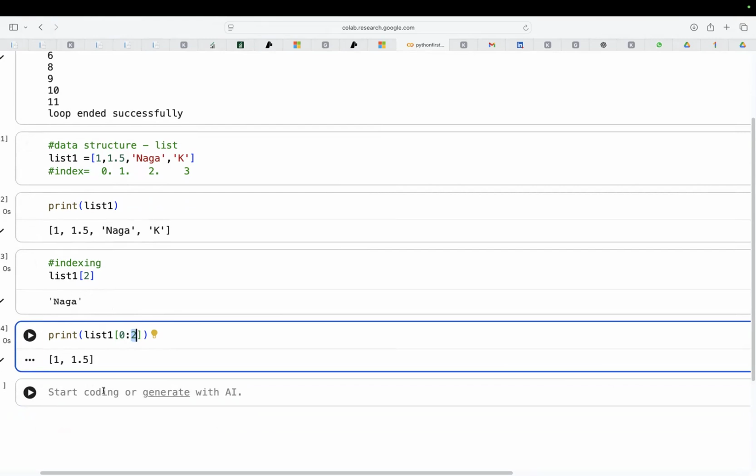Indexing always takes from the beginning to n minus 1, or the beginning to the end element minus 1 position. So the beginning is 0, that will come fine, and the next one will come fine, but the second element will not come. Always the end position won't apply in indexing. It applies in almost all indexing in Python. So the zeroth is 1, and the first element is 1.5 that has come here.